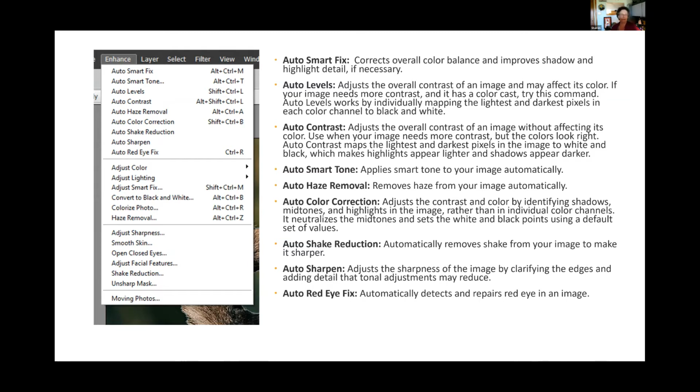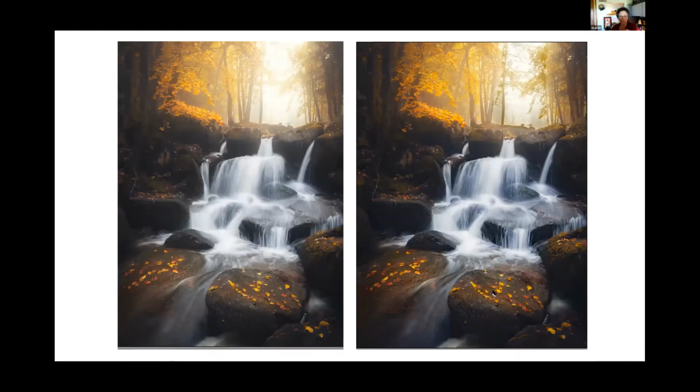And the reason I like the adjust lighting is it gives you another option besides the shadows, the highlights, and the midtones. So this was a waterfall. Can anybody see the difference between the left and right photo?